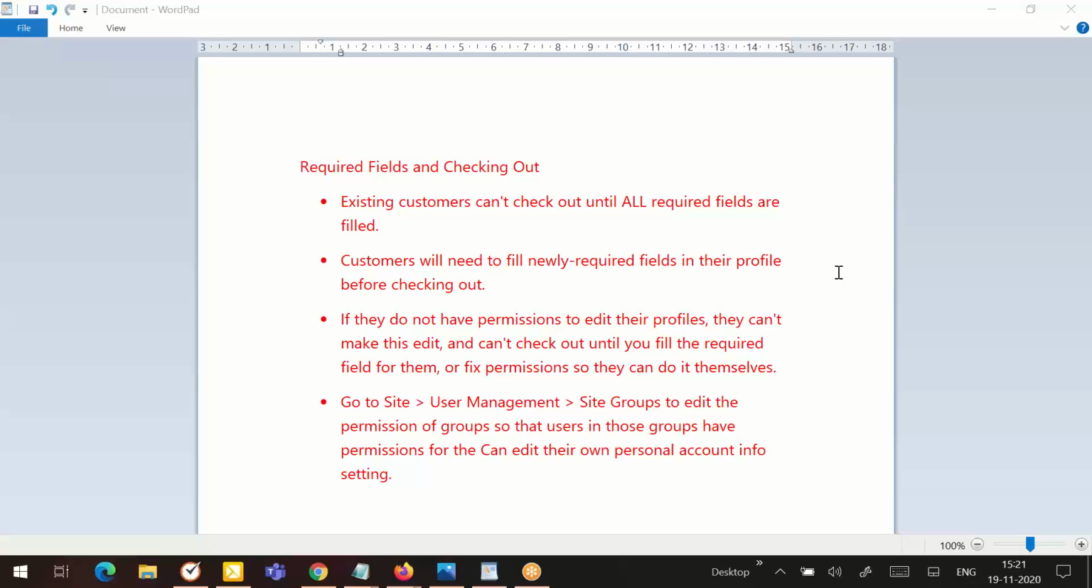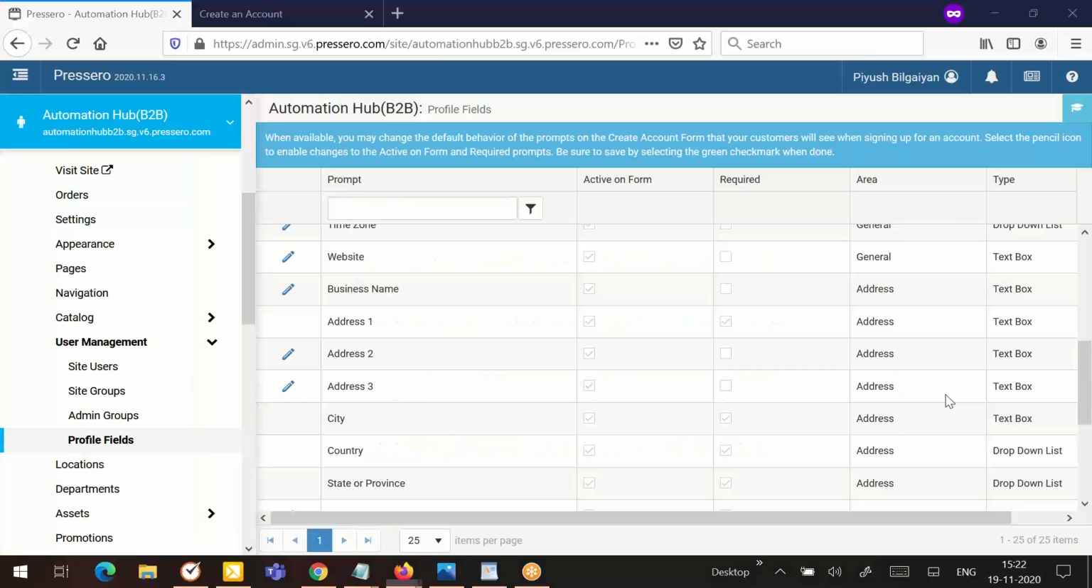Required fields in checking out. Existing customers can't check out until all the required fields are filled. Customers will need to fill in newly required fields in their profile before checking out. If they do not have the permissions to edit their profiles, they can't make this edit and can't check out until all the required fields are filled, or the permissions are fixed so that they can do it themselves. Go to the site user management site groups to edit the permissions of groups so that the users in those groups have the permission to edit their personal account info settings.